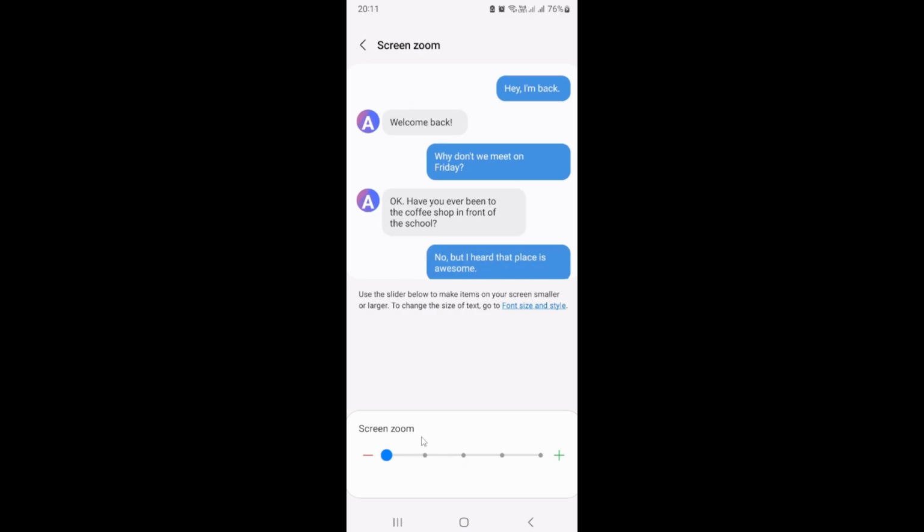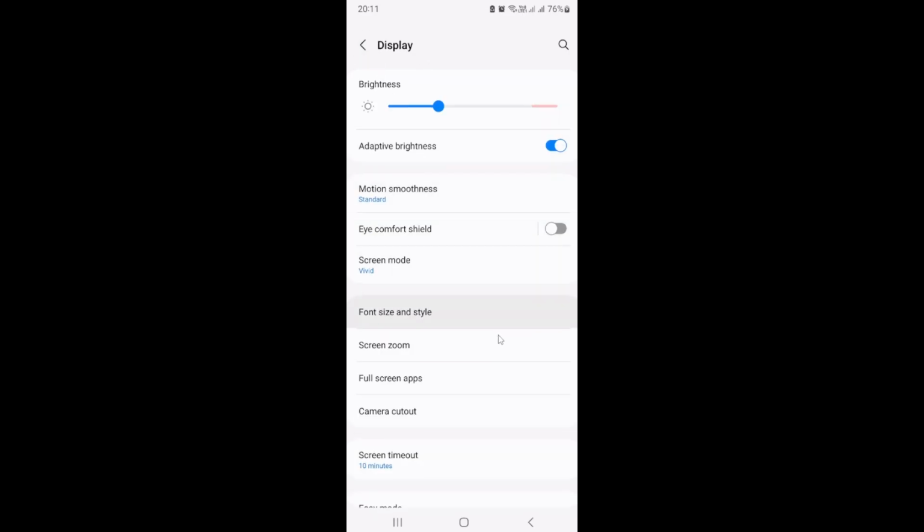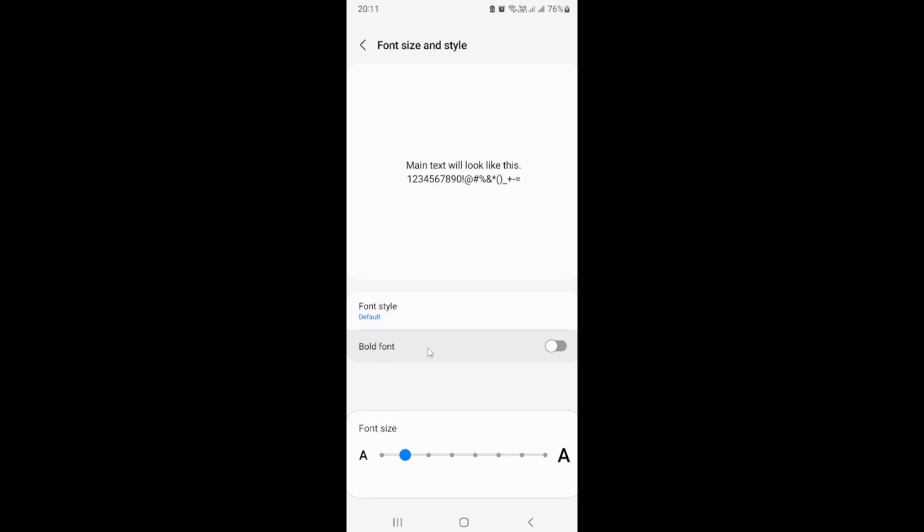If the text is big enough but still hard to read, you might need a little extra contrast. Go back to Settings, to Font Size and Style. Here you can toggle Bold Font on. This makes letters thicker and much easier to distinguish. And that's it. No more squinting required. You can mix and match these settings, font size, display size, and bold text, until your phone is perfectly comfortable for you.